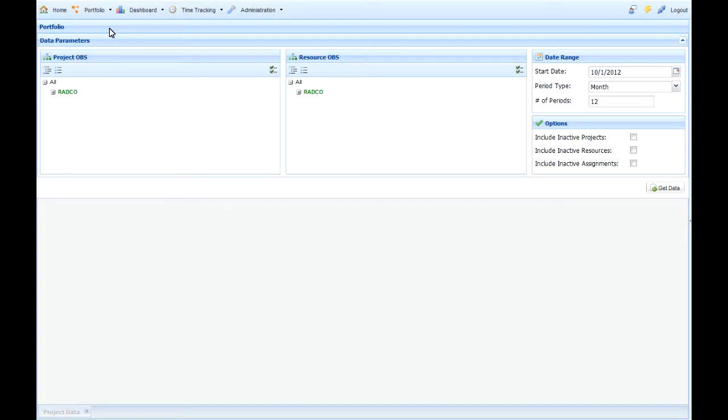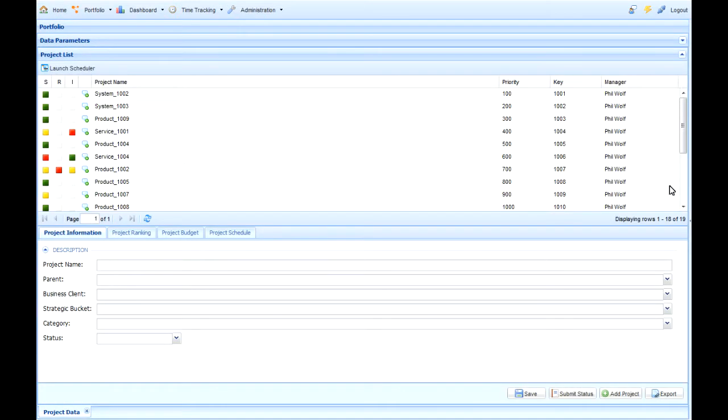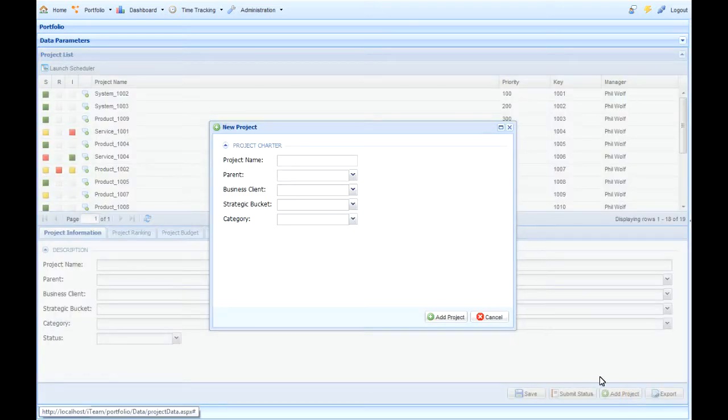It's fairly easy to set up a project in PDWare. The first thing to know is that there are different areas you can set a project in. We set up two hierarchies, one on the project side and one on the resource side, and you can select where a project fits. Once you decide where the project's going to go, you can add a project by selecting the Add Project button.